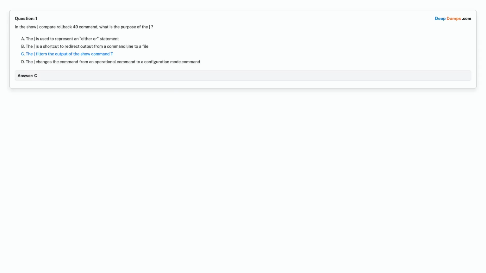Correct answer is option C. The pipe filters the output of the show command.